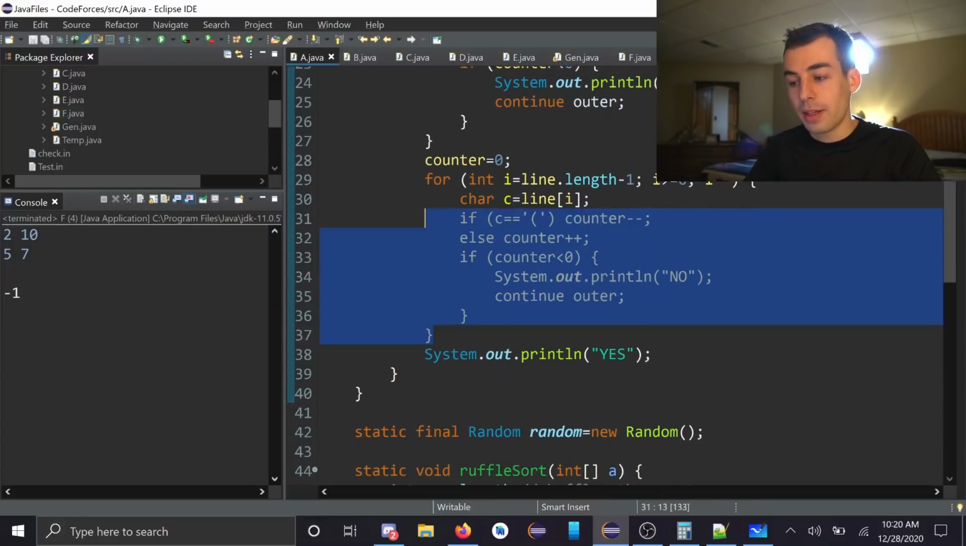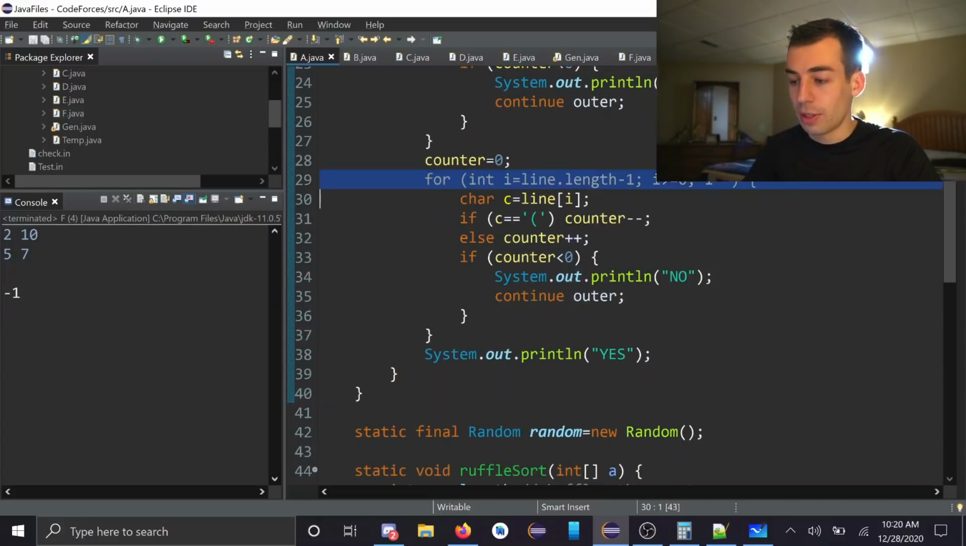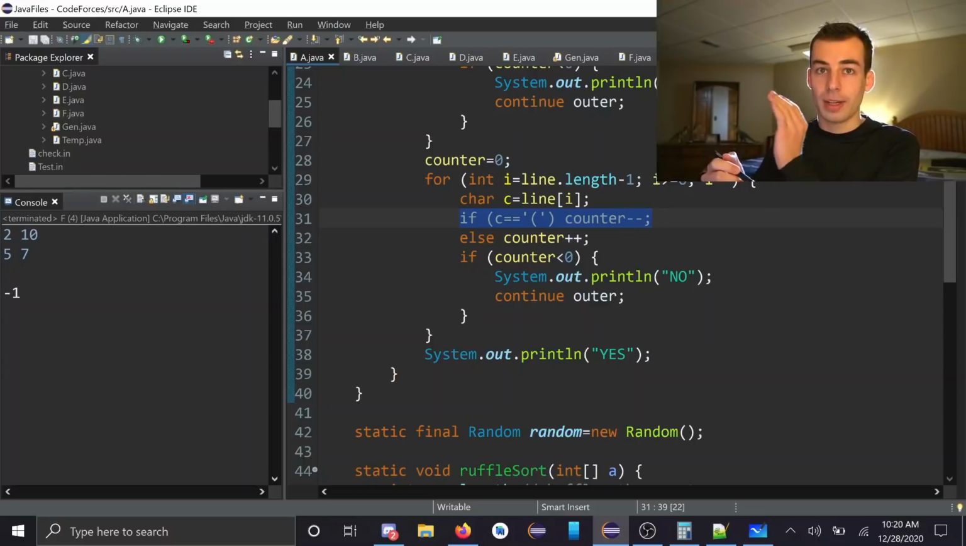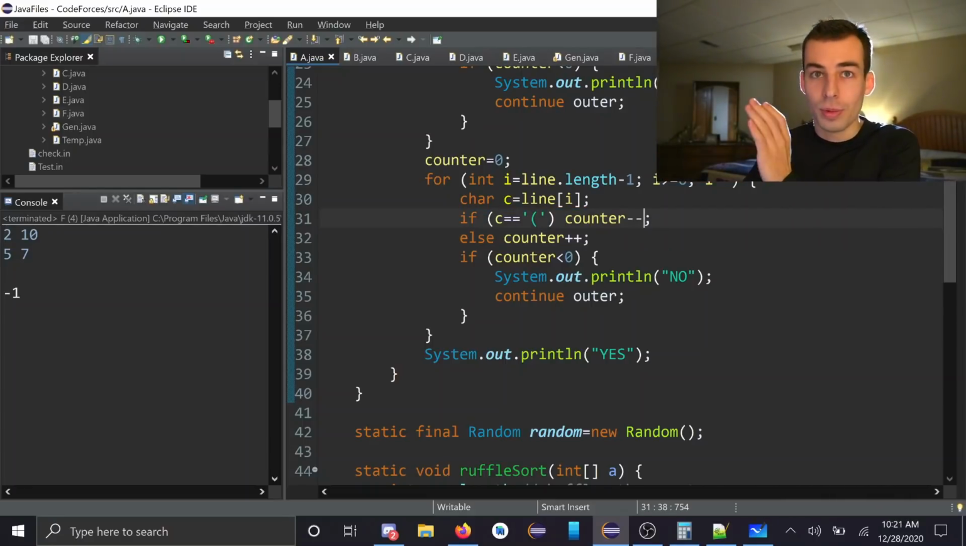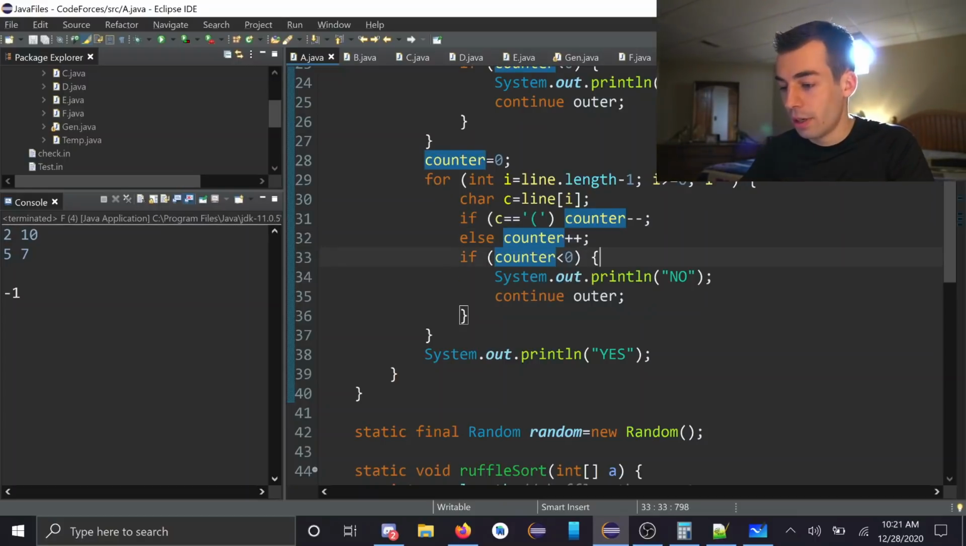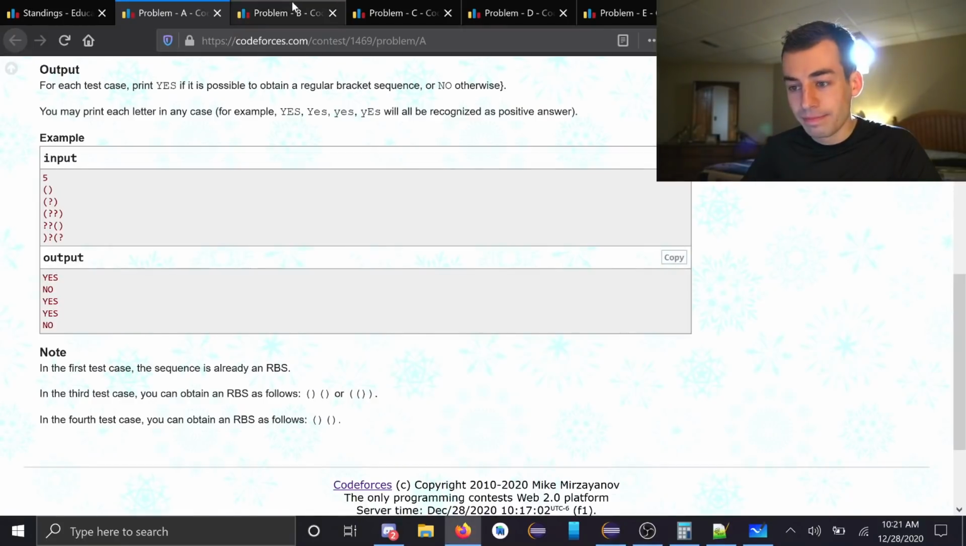This is the same thing, except it goes from right to left, so from length -1 all the way to 0. In this case, since you're going right to left, an open bracket is the harder part, the part you don't want too many of. So you decrease your counter if you have an open bracket, like a closed bracket if you look at everything backwards. And you want to see if your counter goes negative, same as before. So that's the solution to problem A.